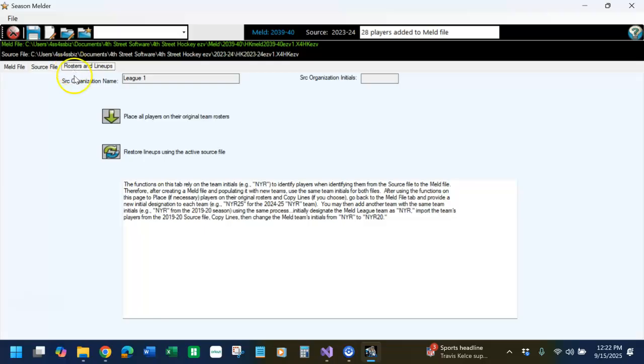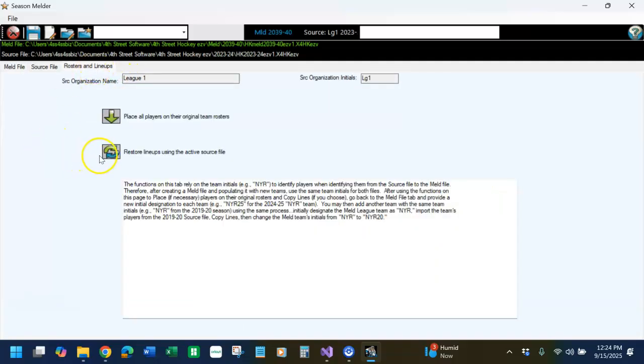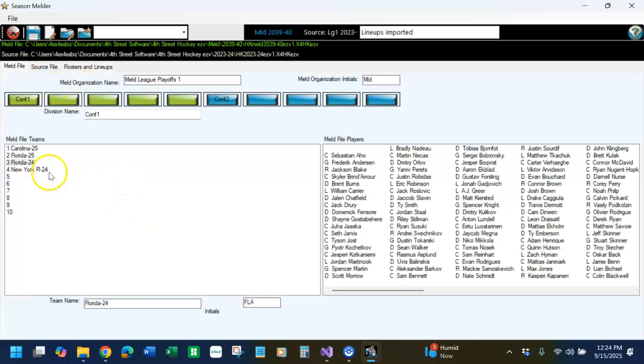Okay, now we'll do the same thing with the lineups. Okay, as was the case last time, the new teams that I've just imported, I'd like to also bring in their lines. So let's go ahead and do that. Okay, and lineups are imported. So now we should be set.